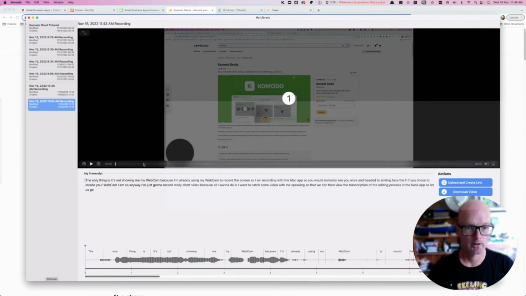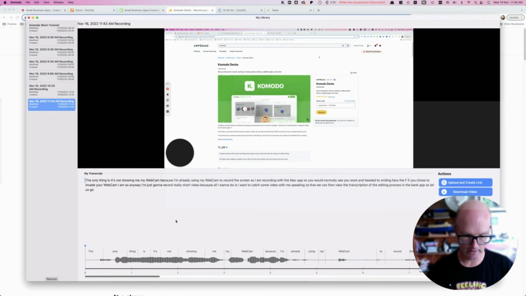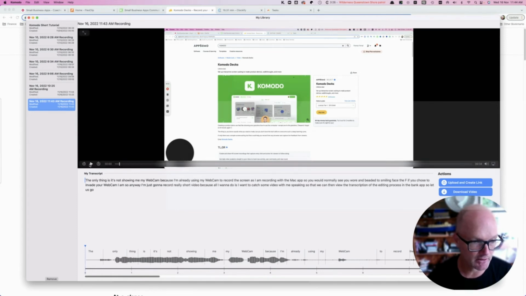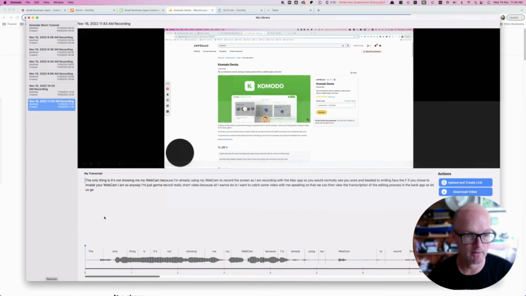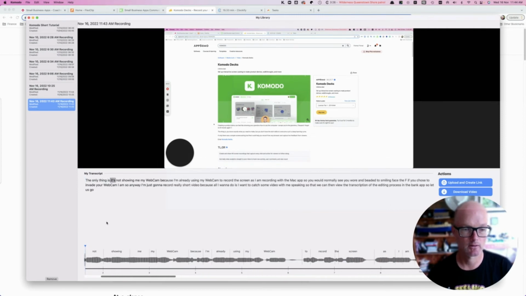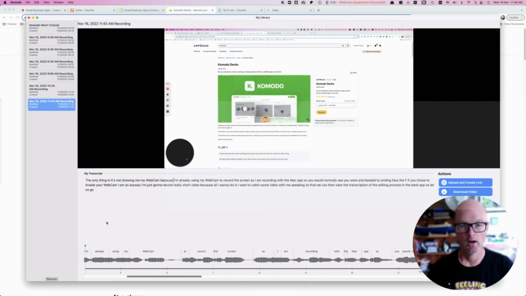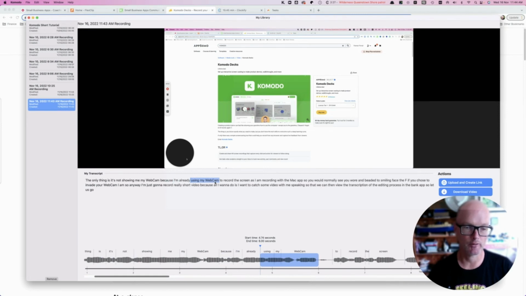Okay, so we are looking at the Mac app and this is what we've just recorded, and we can either hit the space bar to play or click on the play button in the video window. The cool feature with this is that it allows you to re-record bits of your video, either re-record the audio only or record the audio and video just to replace that part of the video. So all you do is highlight the text you want to replace and you go, let's re-record the audio.